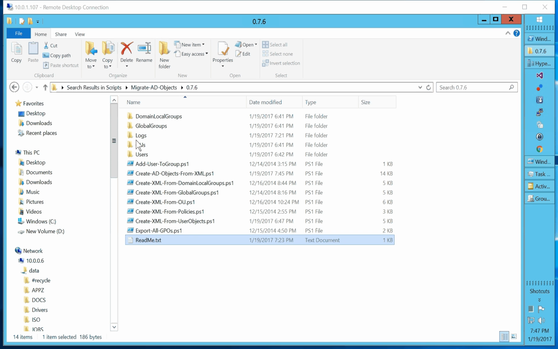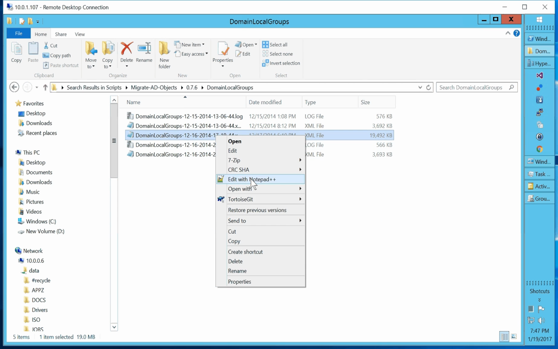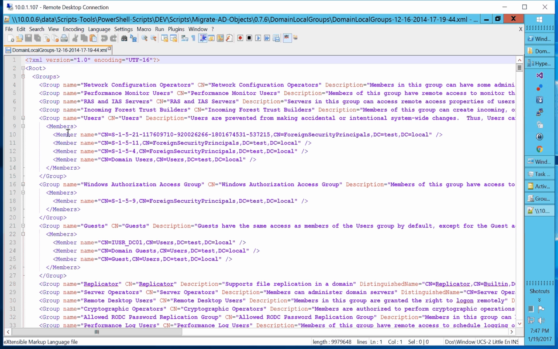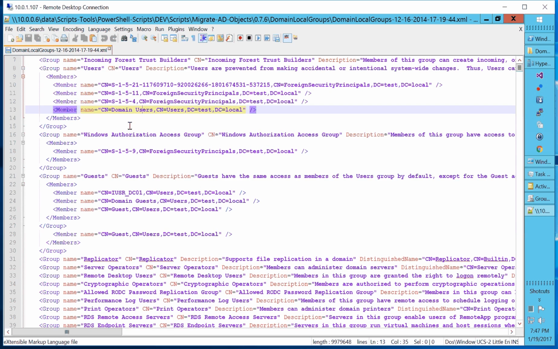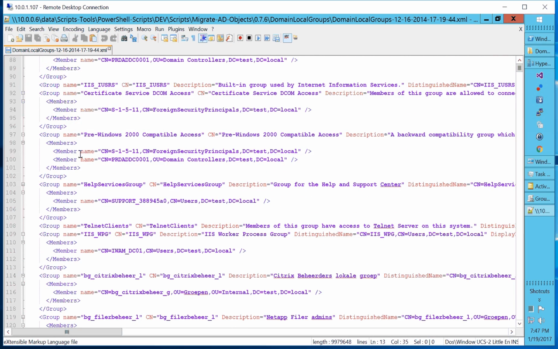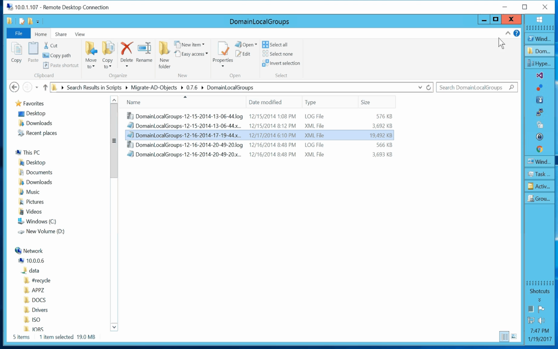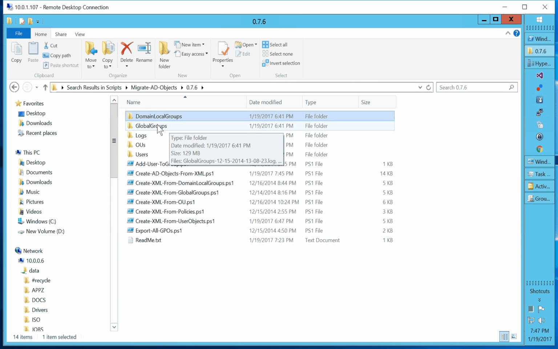So I have a test environment where I have a lot of objects and group nesting. And on that environment I exported groups to XML files, like so. And in those XML files, all groups are dumped with information, also the members, so we can rejoin them again in the new environment when we created all groups. The same goes for global groups, for organizational units and for users.